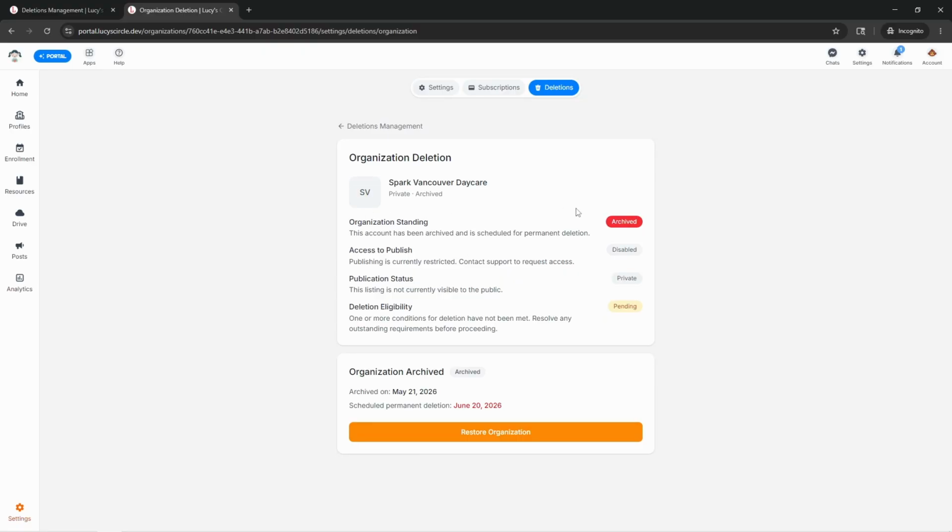This organization has now gone into archive standing. It will stay as an archived organization for 30 days, and then the system will automatically pick it up and permanently delete it. That means it will be permanently destroyed from the database, and no data will be left behind. But if we change our mind, we still have until June the 20th, 2026, which is 30 days from today, to restore the organization.